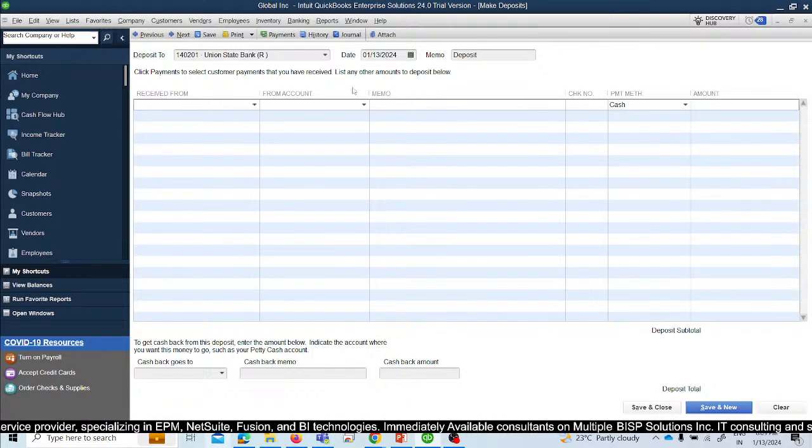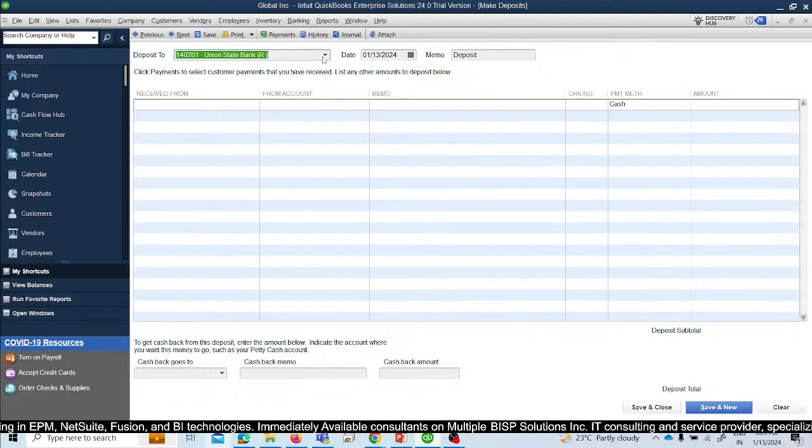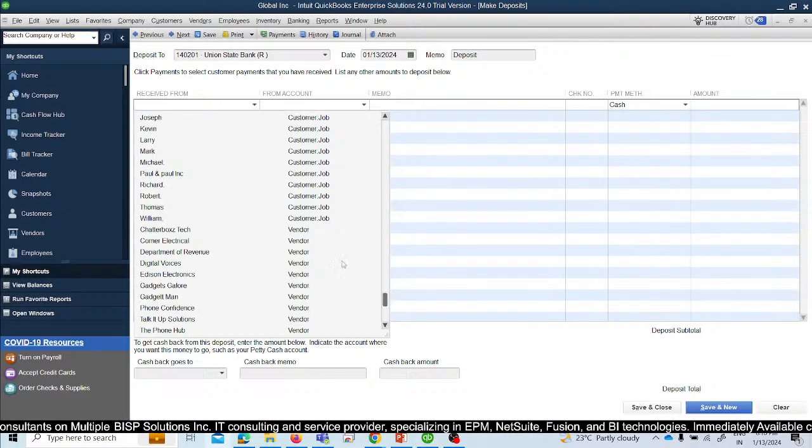Okay, so here you can see deposit to: into which bank account you want to receive the money, whether it is a refund or an advance payment from a customer. Then date, then memo, whatever you want you can mention here. Then received from: if it is an advance received from a customer, in that case you can select the customer. If it is a refund case, in that case you have to select the vendor.